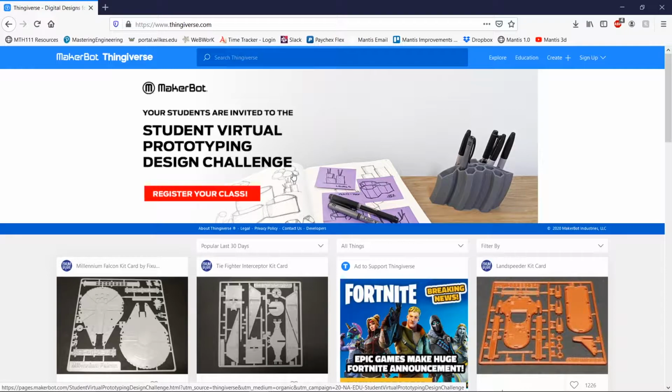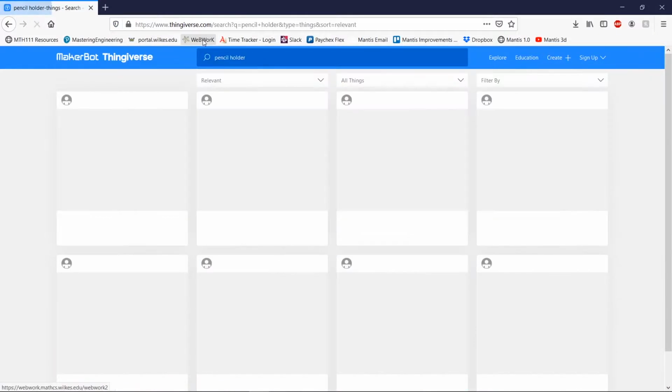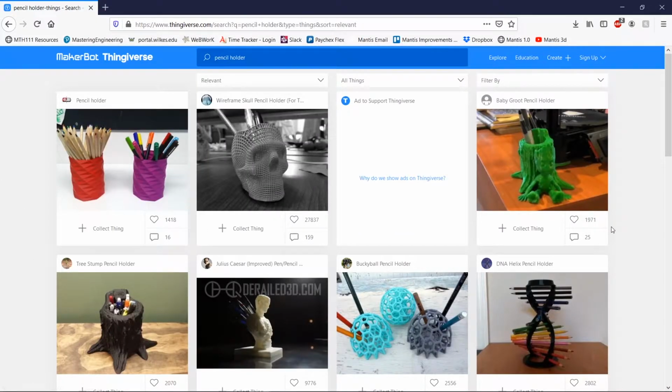So let's say you have something in mind that you want to print, right? Well, you're obviously going to go to Thingiverse and search for that thing. So let's say I want to print a pencil holder. I'll search up pencil holder, and I'm going to see all these different results.